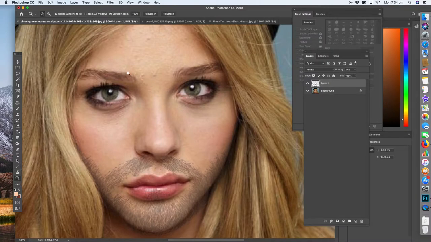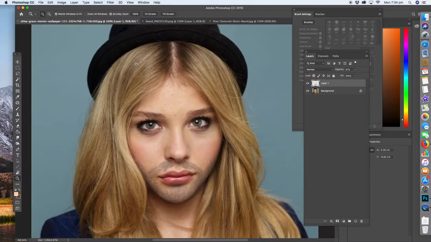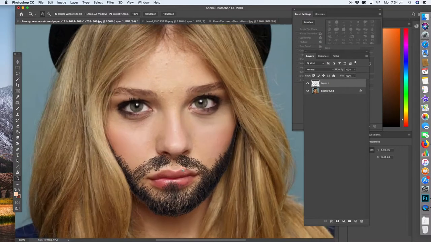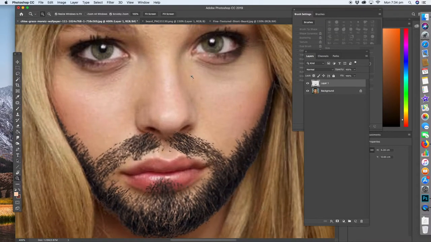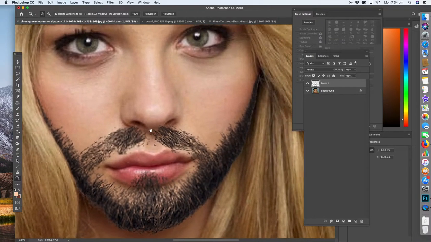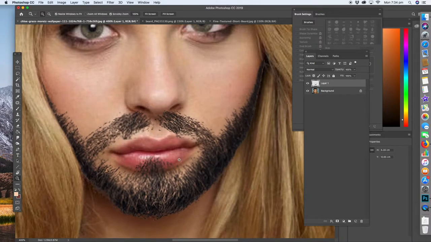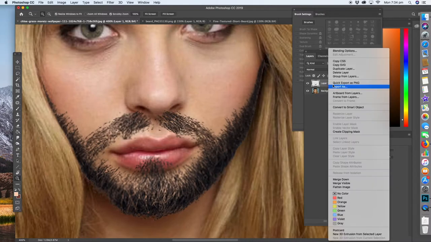Now, zoom out. Right click. Fit on screen. She's looking a bit funky with it now. Now, okay, now we've got to fix up around the mouth here and this type of stuff. Two different things here. We can actually duplicate the image.